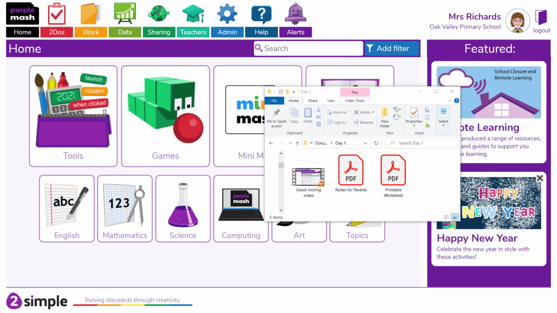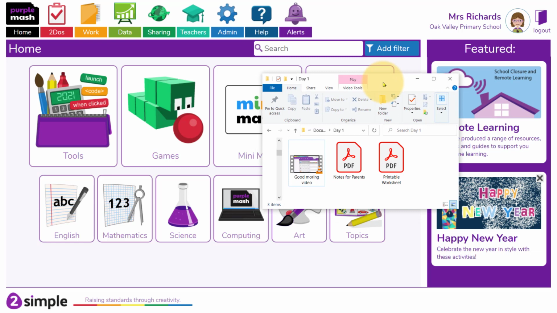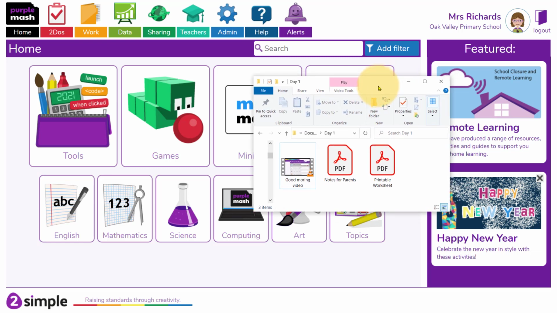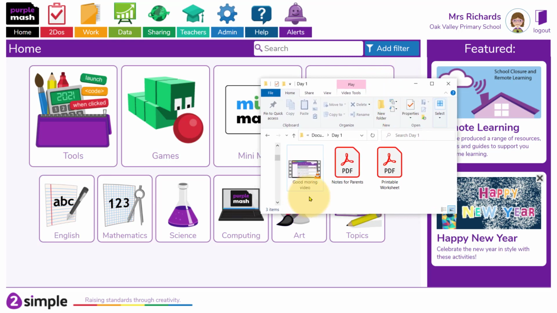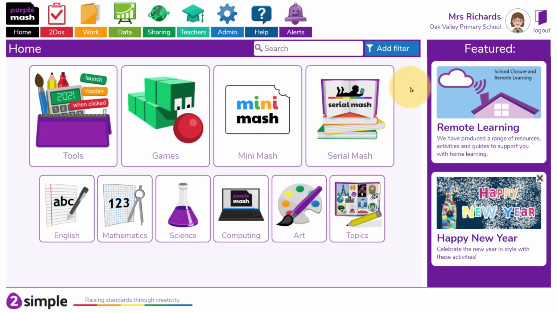We're going to have a look at how you can direct children to resources in MiniMash. Here we can see a little window into my computer, where I've got 3 documents that I want to share with home on day 1. Behind it, I'm logged into Purple Mash.